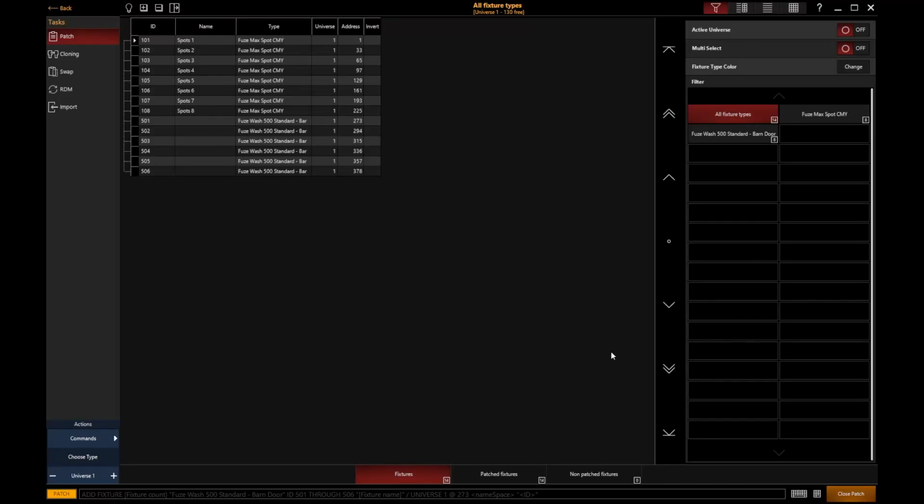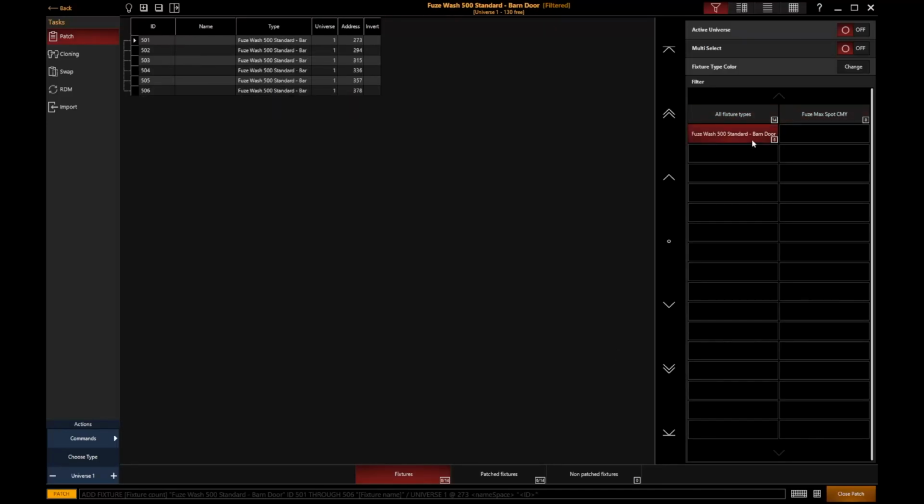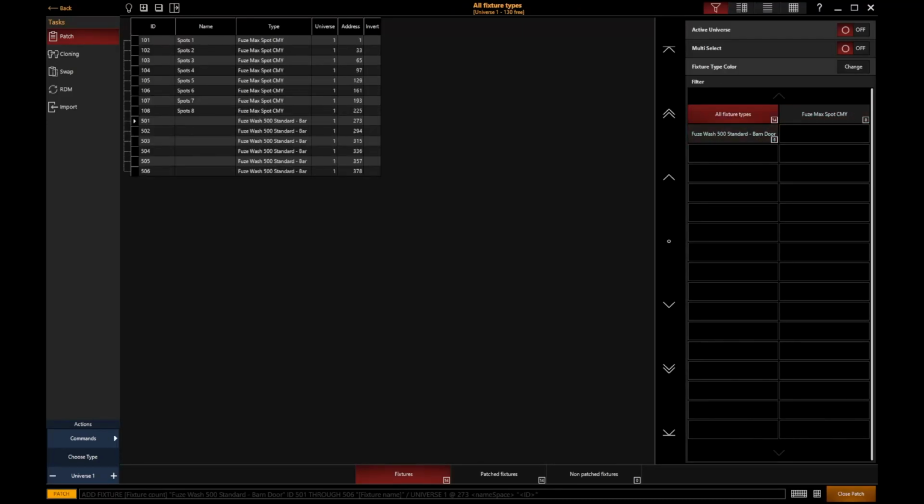And now we've got those fixtures patched in, we're starting to see more patch filters on the right-hand side of our screen there, because we can start to filter by different types of fixture.